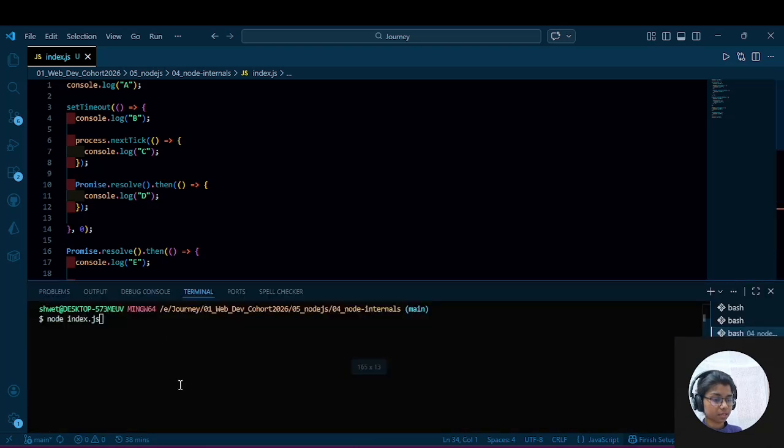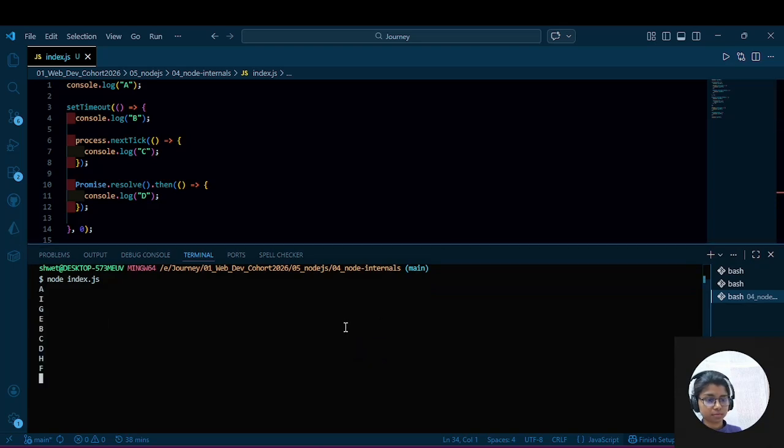Let's see the output. As we have predicted, we have A, I, G, E, B, C, D, H, and F. Hope you understood the internals of Node.js and the event loop, which exactly make Node.js magical.